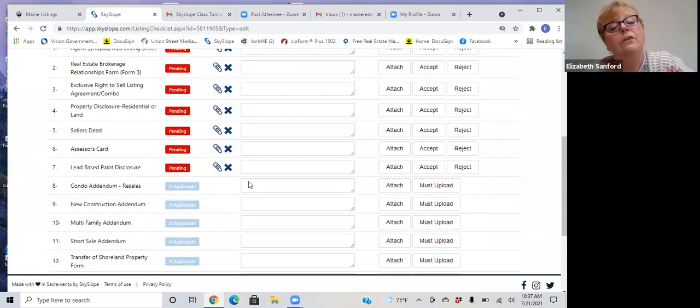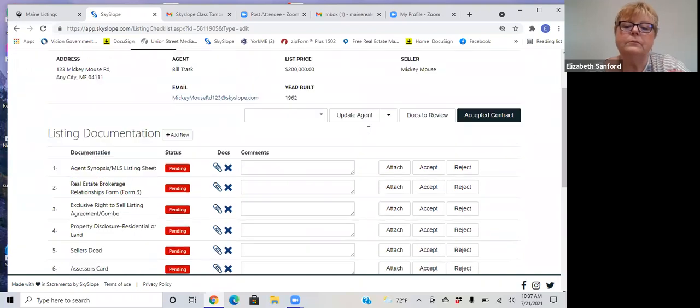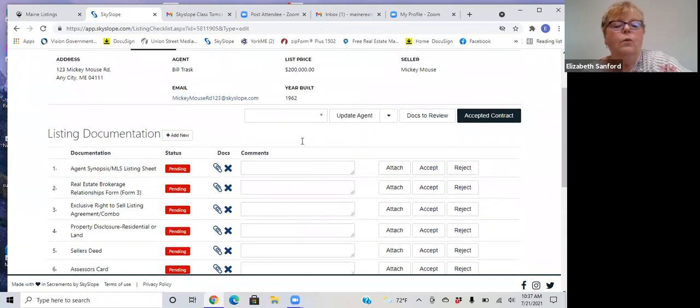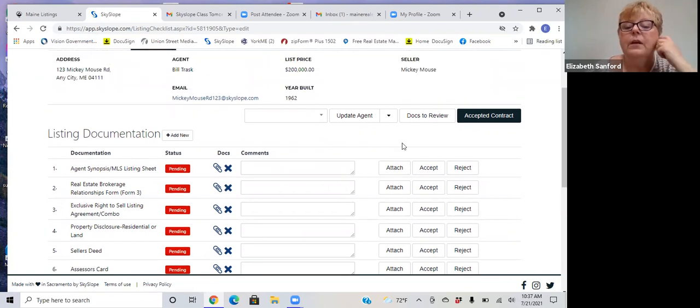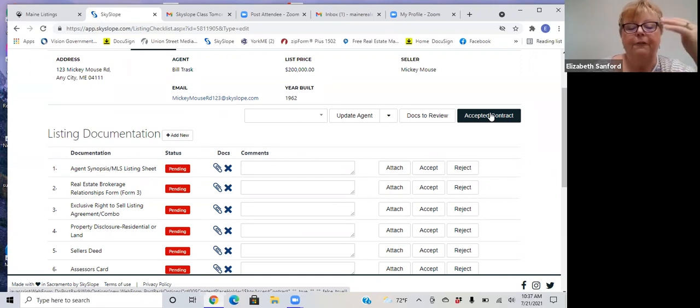And they're all here for me to take a look at. So we're going to assume that these are all good and I give the green light on all of them. And then you go under contract. So you're going to always come here when you have a listing and hit accepted contract.